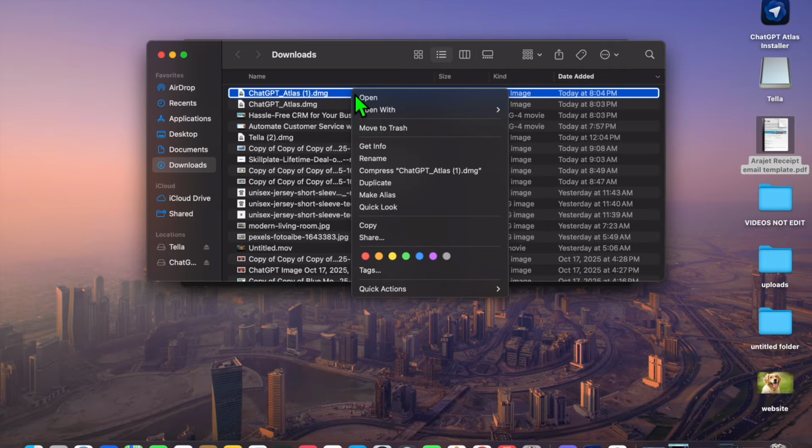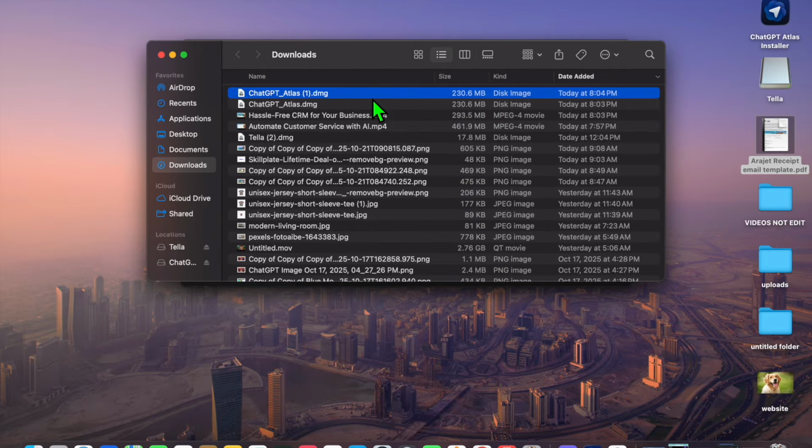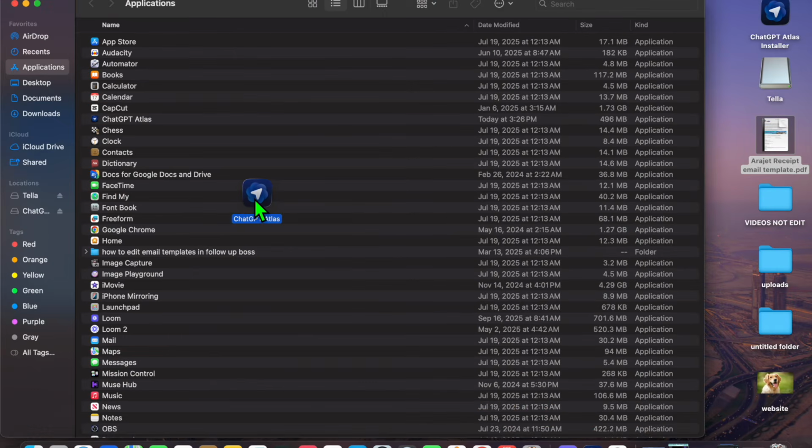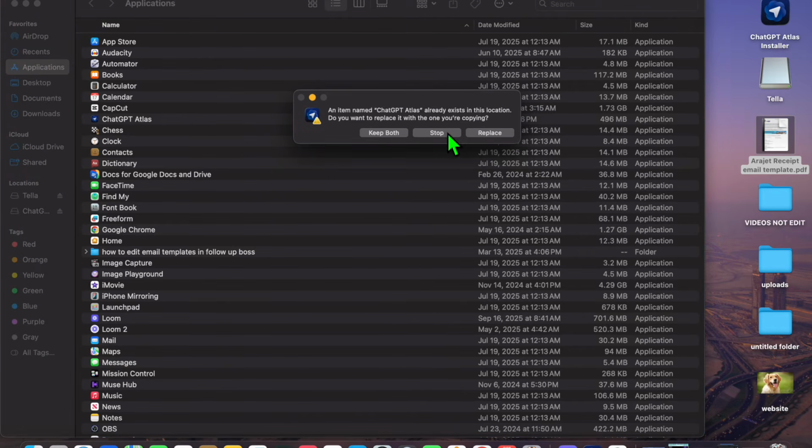To right click, you'll simply press down with 2 fingers on the mouse pad. After doing that, you're going to tap on open. Once it opens up, you're just going to drag ChatGPT Atlas to applications. After you have added it to applications, you can simply paste it in the applications right here.